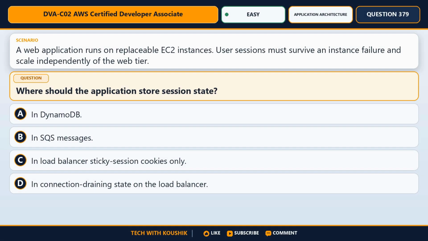Question number 379. A web application runs on replaceable EC2 instances. User sessions must survive an instance failure and scale independently of the web tier. Where should the application store session state?